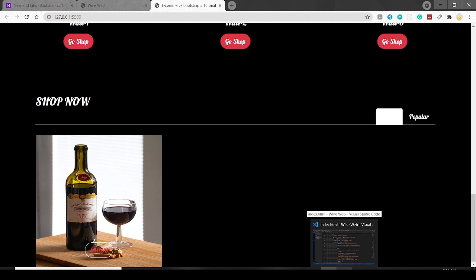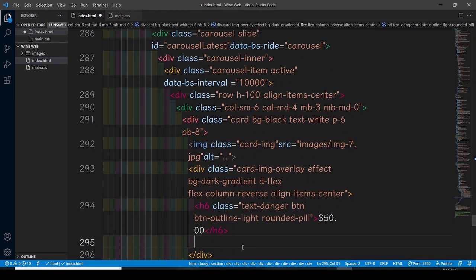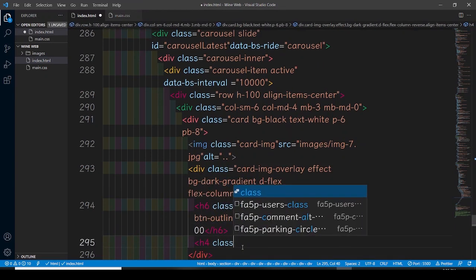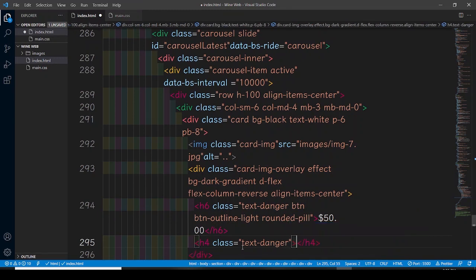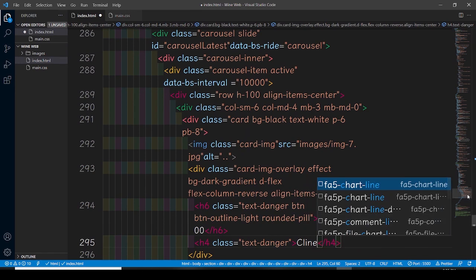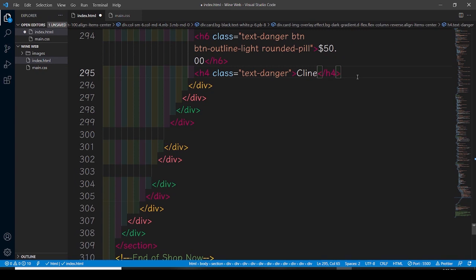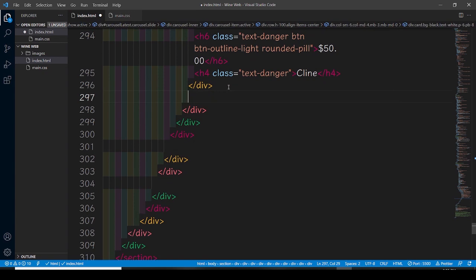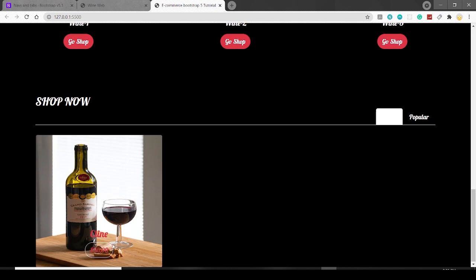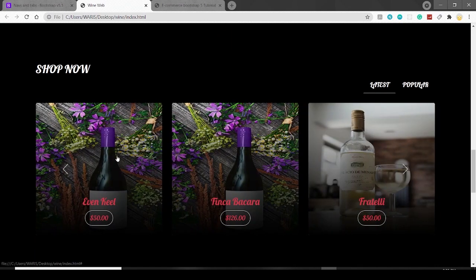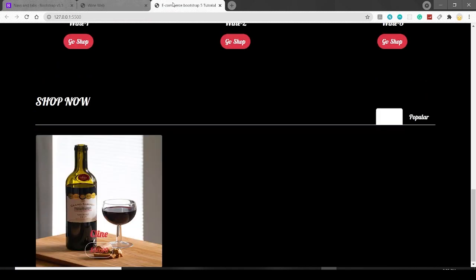Then after this, we need a heading 4. Heading 4, assigning it a class, and it's gonna be text danger. Let's use the name client, and here after this, let's have a, if we're gonna link it. Okay, no need, so just leave it. Okay, save it, moving on to the browser. Here is the title. Okay, so we're gonna use this class, and then it will be understood. Right, it's fine until now.